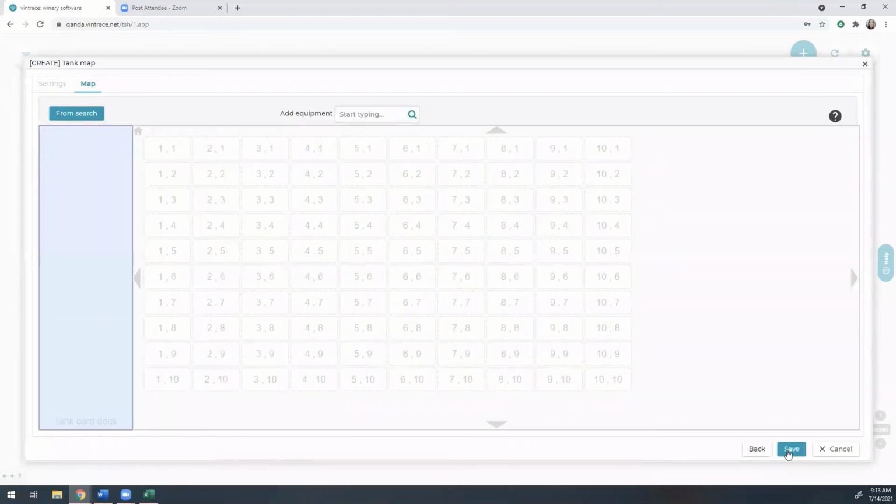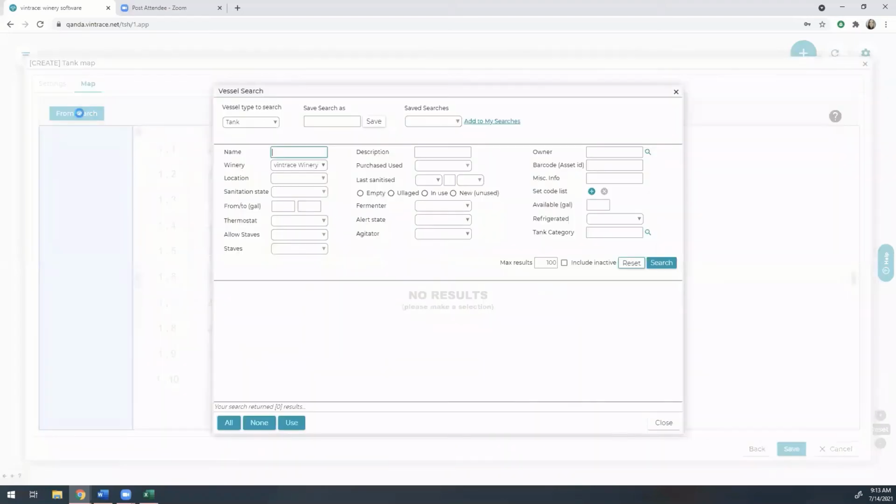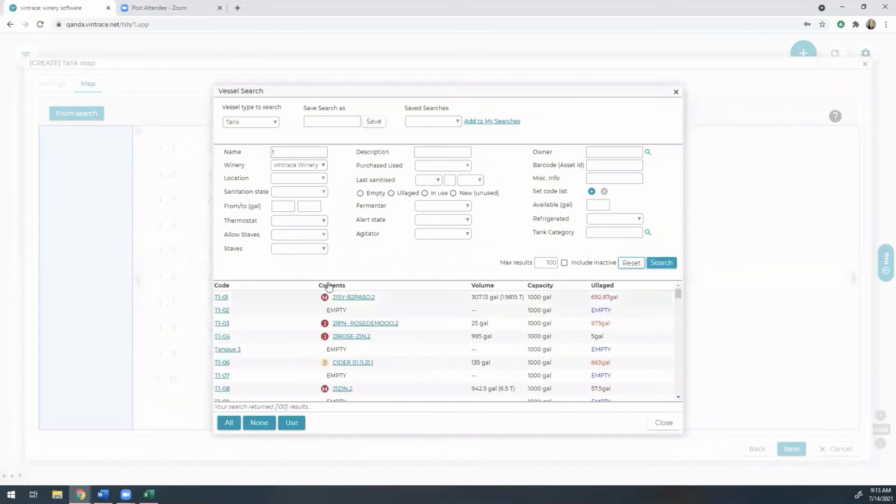Next, to search your wines. So from search, I'll just go with my T tanks and search. So I've got 100 in here. And again, this is just going on the max result. So if you've got more than that, you can always remove that. And again, you can create multiple tank maps. You can have your master and then sub tank rooms, just however you want to see it displayed. And again, this can be based on user, what you want to see.